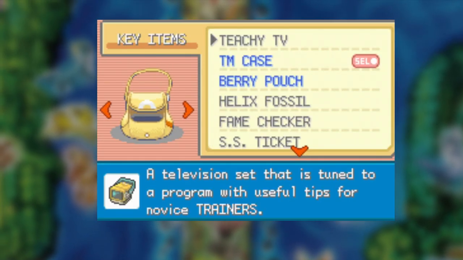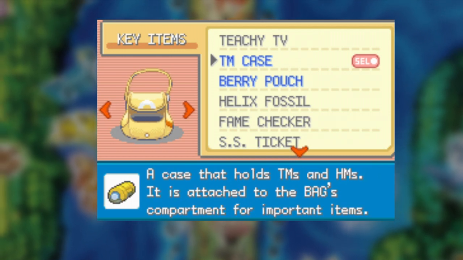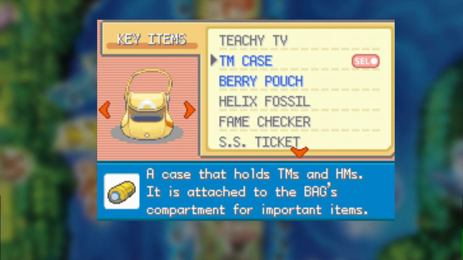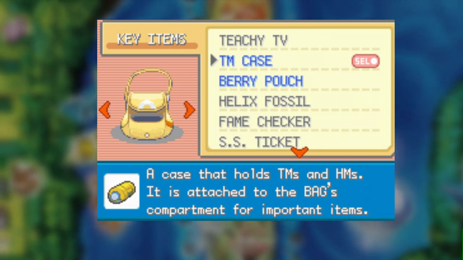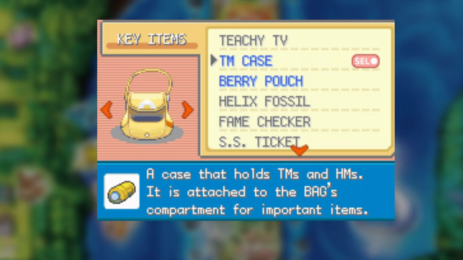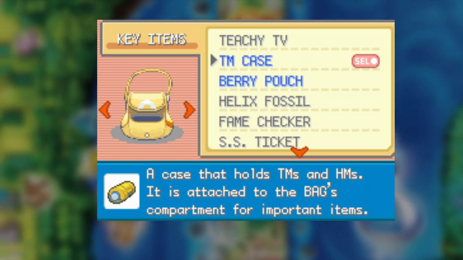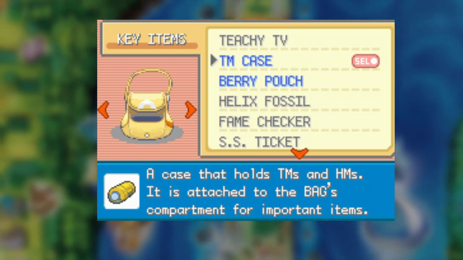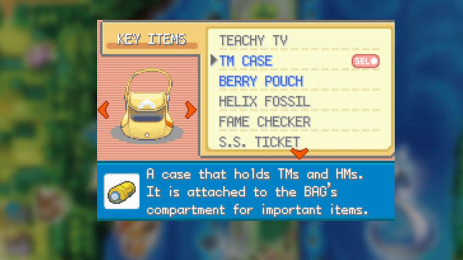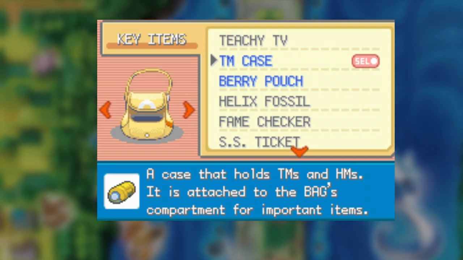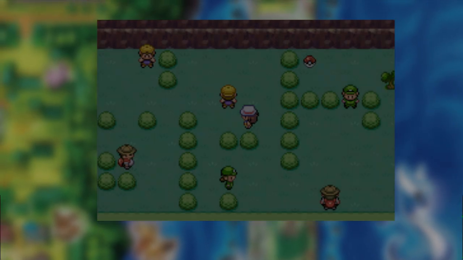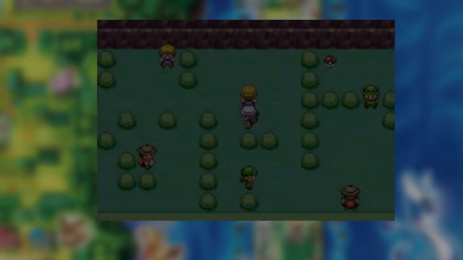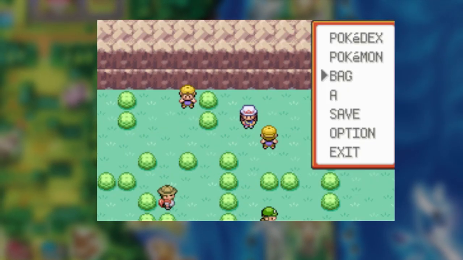Now, there is one final way to manipulate these guys, and that is TM case manip. There's a point in time whenever you go inside of Mount Moon that you're going to register the TM case. And this is for a couple of reasons. One, you want to teach a couple TMs. And two, you can use this to manipulate spinners. As you can see, this is much, much faster than having to go into the bag.